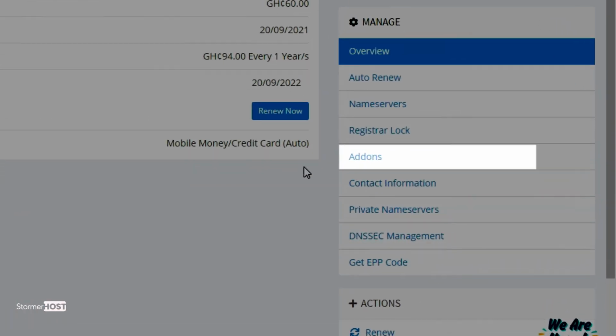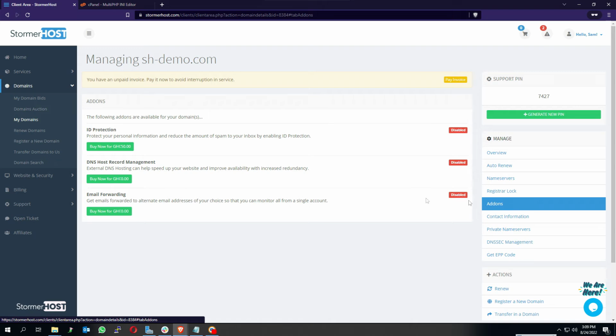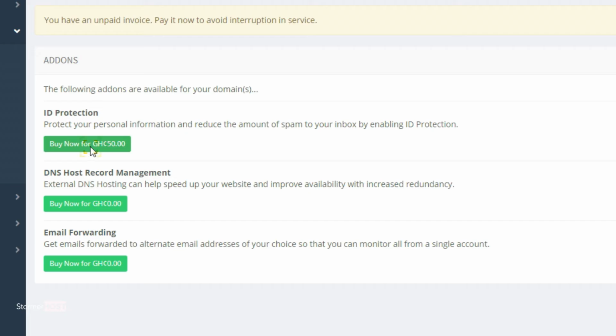Click on Addons under the Manage menu on the far right of your screen. The add-on page opens showing you the add-ons available for your domain. Click on Buy Now under the ID protection.